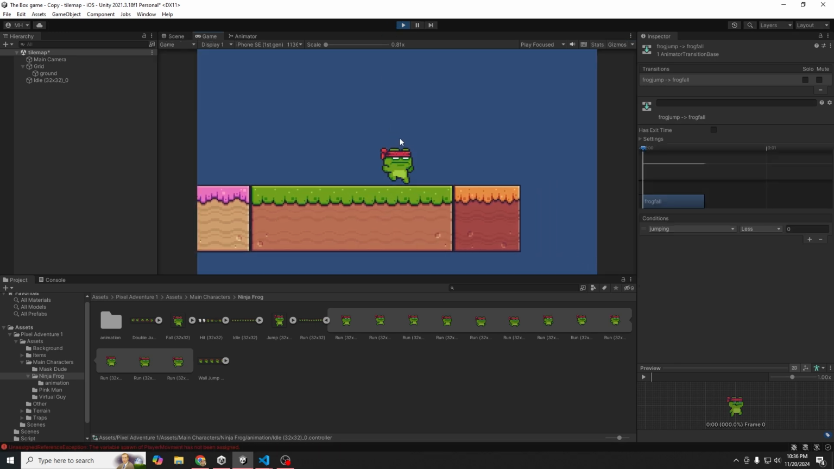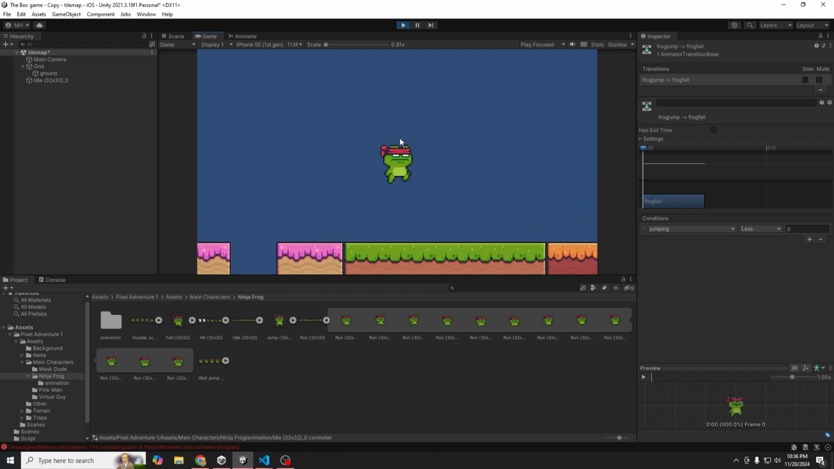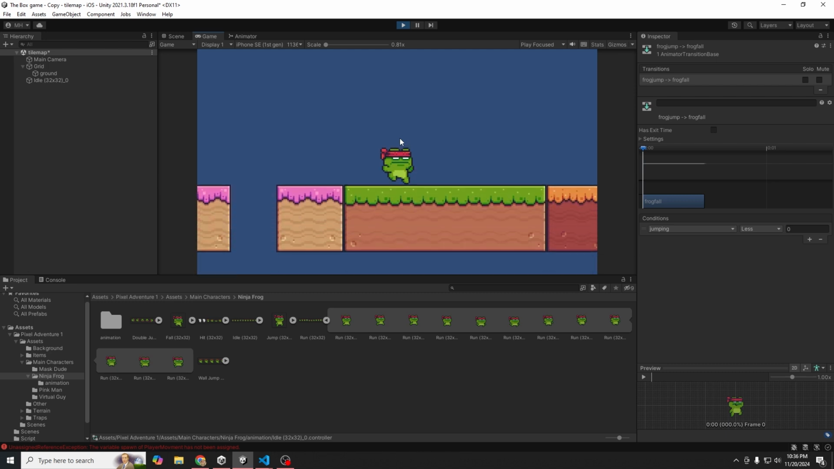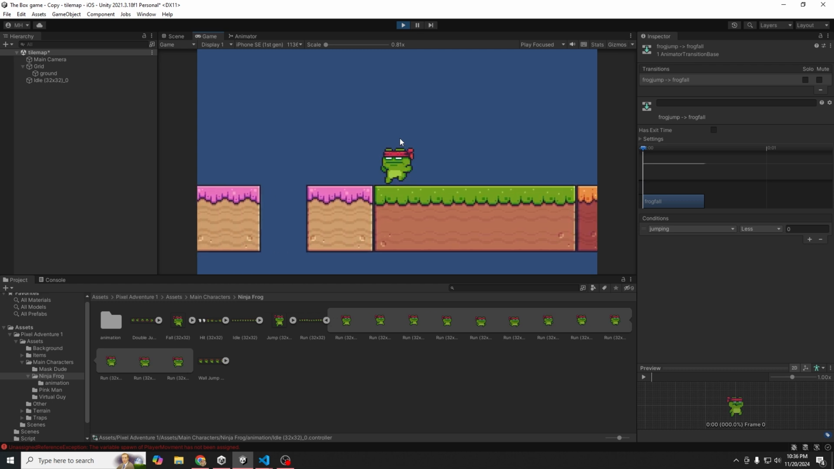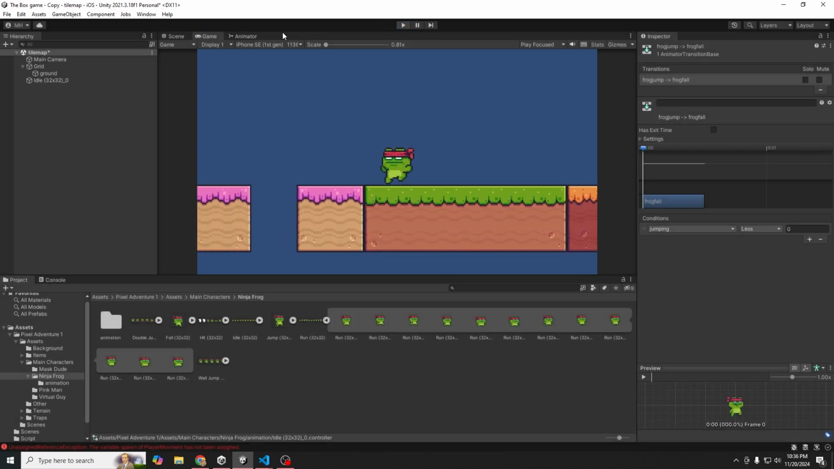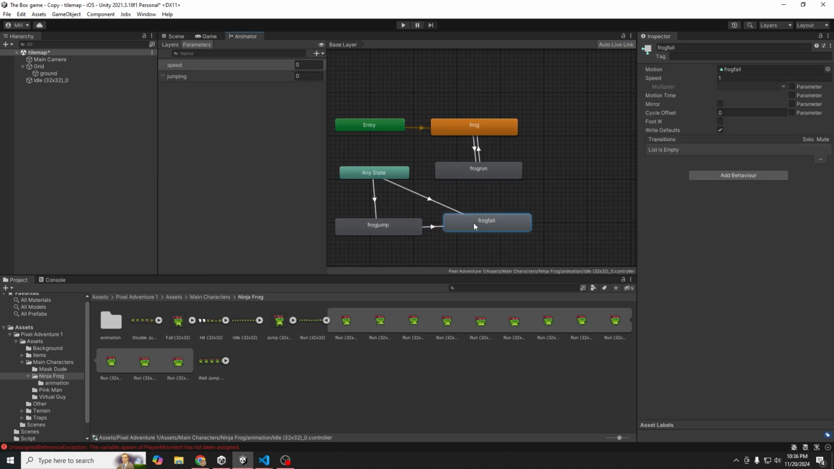And as you can see, when I jump and fall, it's perfect. But when I land, it's still on the jump animation, right? It's kind of doing this weird thing. So let's fix that. There are two reasons. Reason number one is we didn't tell it what to do after you fall and jump.